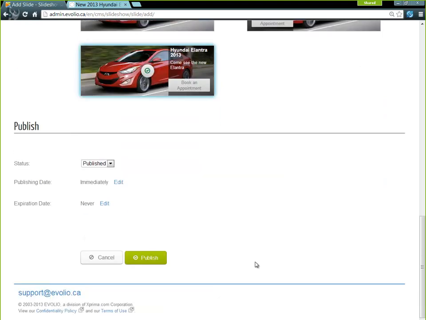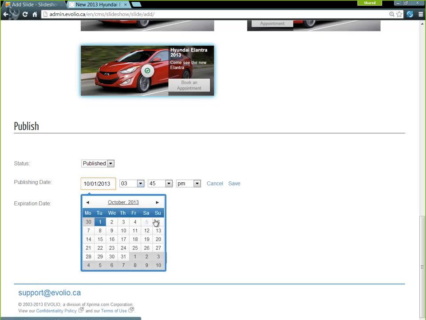Now if I scroll down further, now your publish date, you can actually publish it immediately or select a specific period that you want it to be displayed on your site. So your publishing date and your expiration date. So if you click on edit and just click on the calendar, you can simply select a day that that carousel image or slideshow image will be displayed on your site.